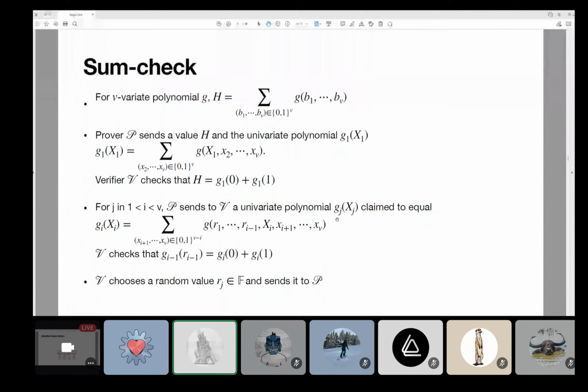So the verifier checks that gi minus 1 ri minus 1 is equal to gi 0 plus gi 1. And the verifier chooses a random field element and sends it to the prover. And the last step is called the final check. The verifier chooses a random field element RV and evaluates the original G, and then checks that G v RV is equal to that function value.